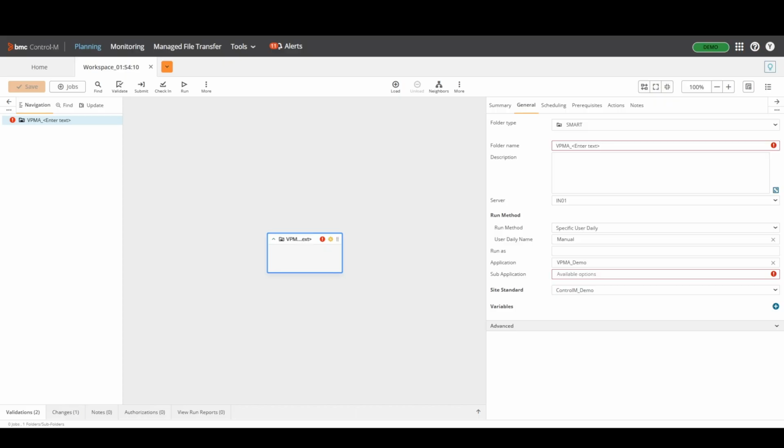Now, once you're in a blank workspace, you'll notice it comes with an empty folder inside it. Folders in Control-M SaaS are essentially containers for our jobs and workflows. You can create multiple folders and add your jobs and workflows to them. Now that we've created our workspace, we can use it to create new jobs and workflows in our environment.